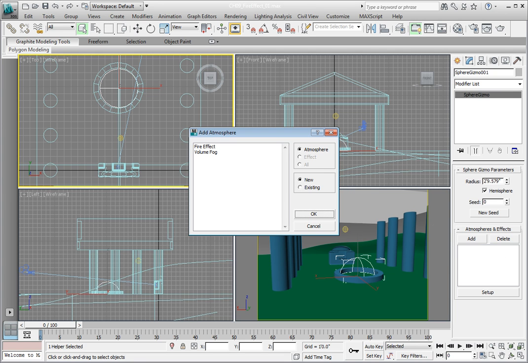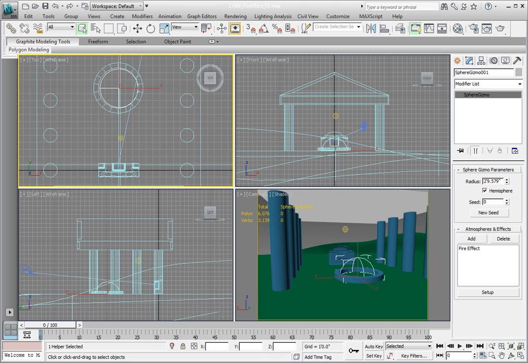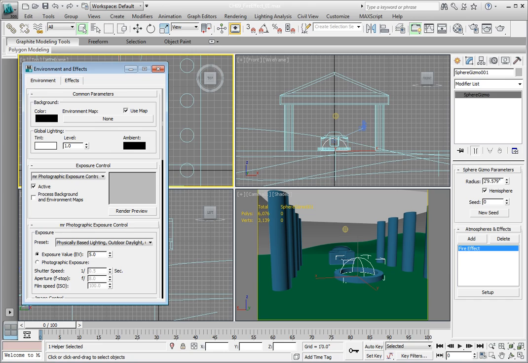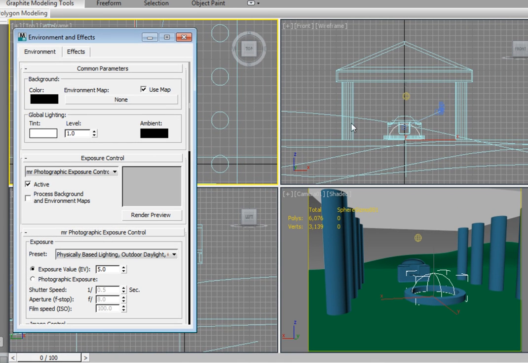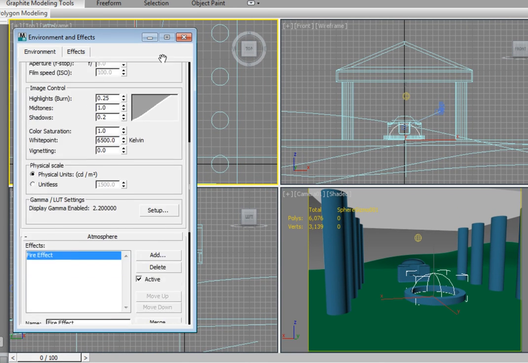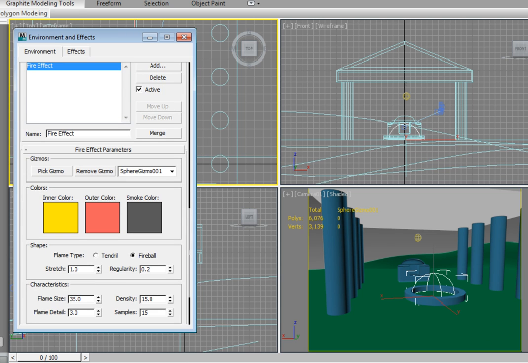In the Atmosphere and Effects rollout, go ahead and click the Add button. From the Add Atmosphere dialog, click the Fire Effect option, and then click OK to add the fire effect to the gizmo. In the Atmosphere and Effects rollout, click on the fire effect, then click on the Setup button to open the Environment and Effects dialog. Scroll the Environment panel all the way up until you get to the Fire Effect Parameters rollout.